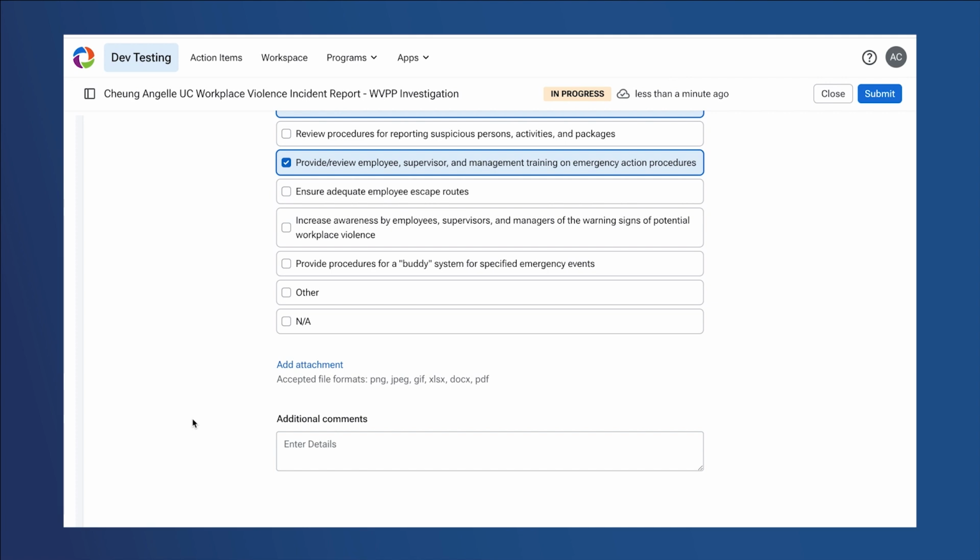And you can also enter additional comments if you have any additional comments regarding the investigation. When ready, select the Submit button at the top right of your screen.